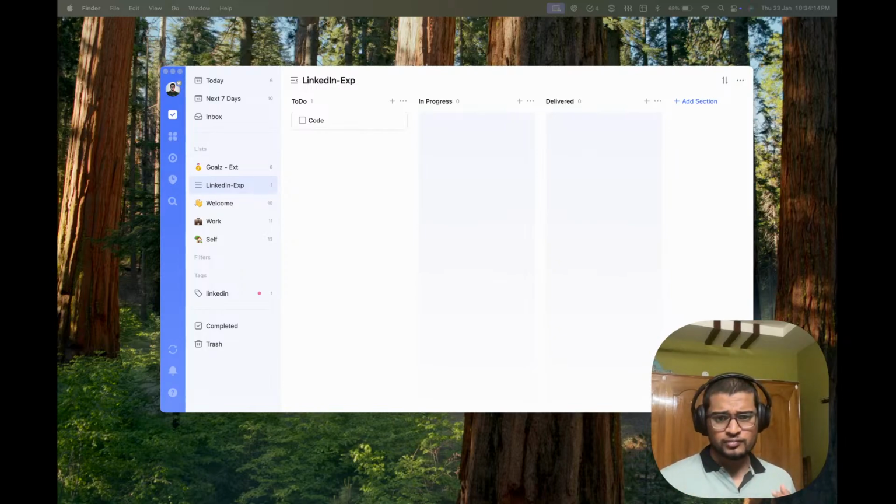The issue is the LinkedIn styles might affect our extension styles and vice versa. So here the only thing I'm missing is shadow root, but sorry, hot module reload, but it's fine. Let's see.